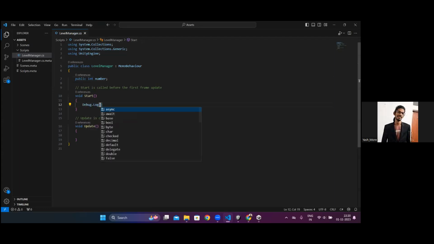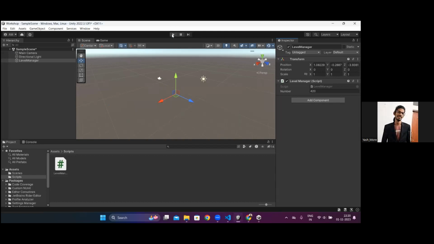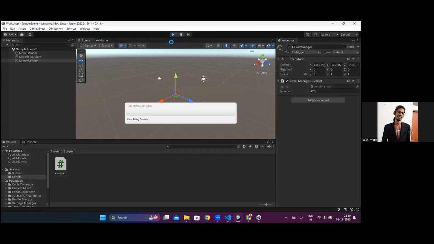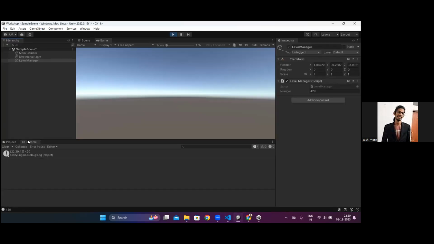and I will print it once. So for printing anything into the console, we use debug.log and I will print the number over here. And once you're done that, let the script compile. Once you click the play button, you can see in the console that 420 has been printed once. The number has been printed once.